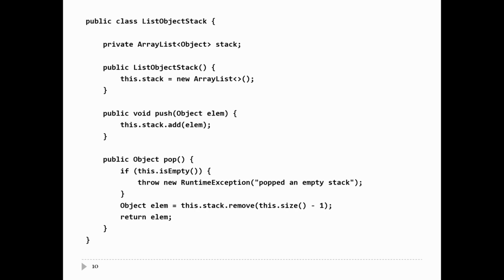And so instead of making a stack of ints or a stack of strings, you could just make a stack of Object. So this one uses our list implementation of a stack. Here I've got an ArrayList of Object. When I push something onto the stack, I'm going to push an object reference onto the stack, and when I pop something off the stack, I'm going to pop an object reference off the stack. This works fine, except it's inconvenient to use.